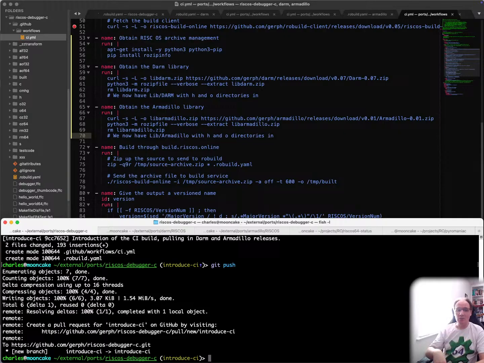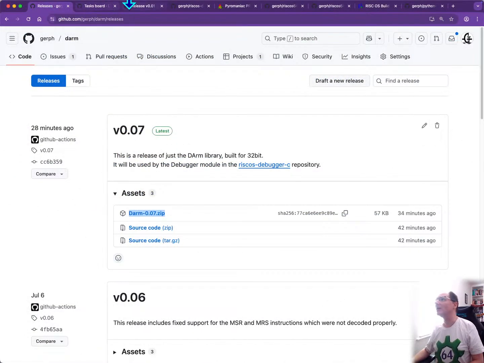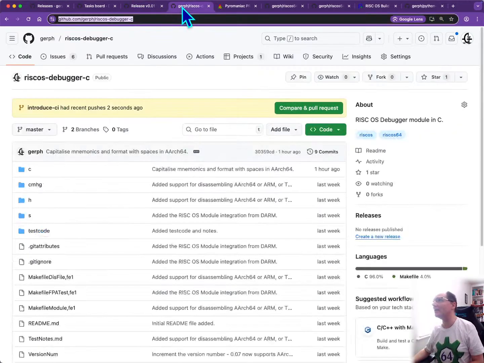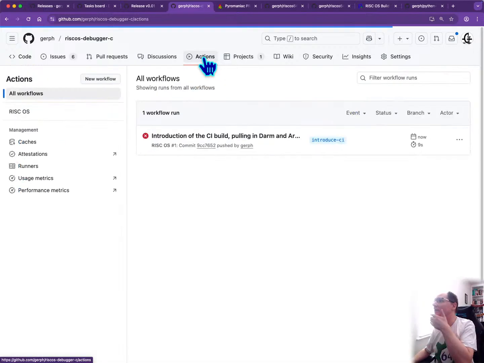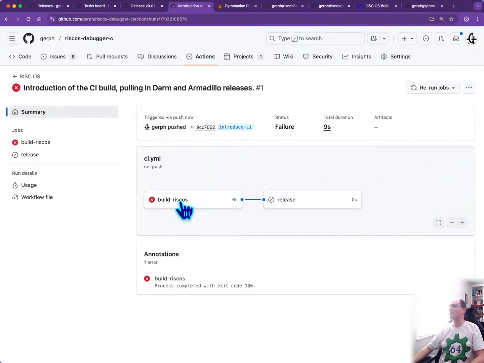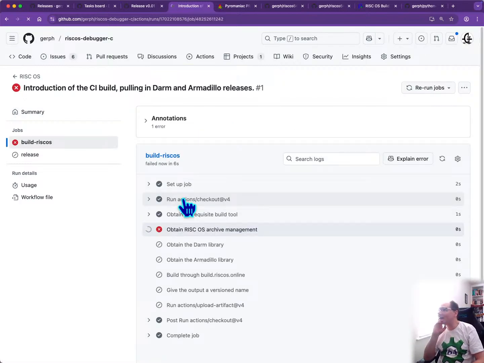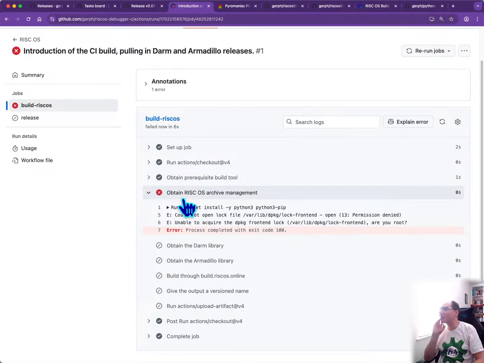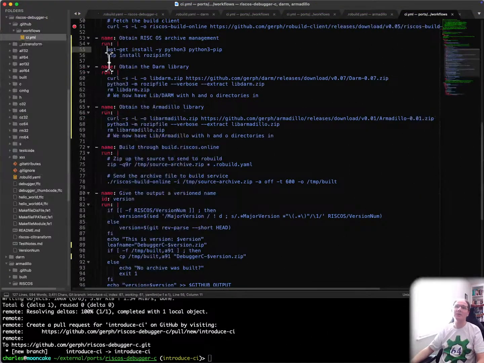Right, we're not going to take bets on whether this works. It's unlikely to, given how many things we've just changed, but that's Darm, that's Armadillo, this is the debugger, these are the actions, and it didn't work in the very beginning. 9 seconds we got out of it. Obtain the archive management. Are you root? No, we're not root. No, we need to sudo that.